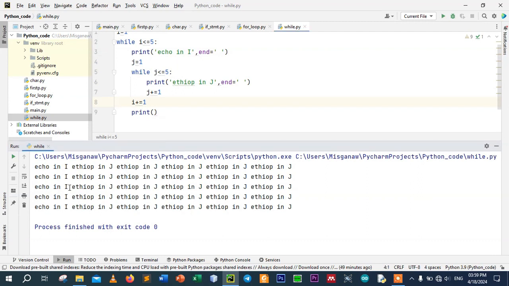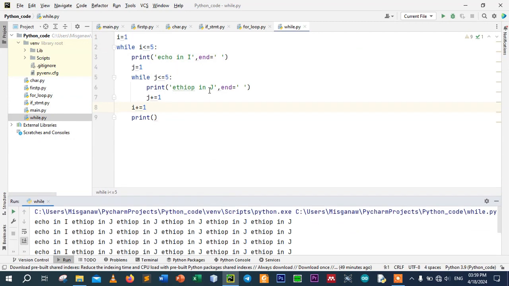Echo i. Next it goes on until the value of i is greater than 5. This is all about the while loop in Python.